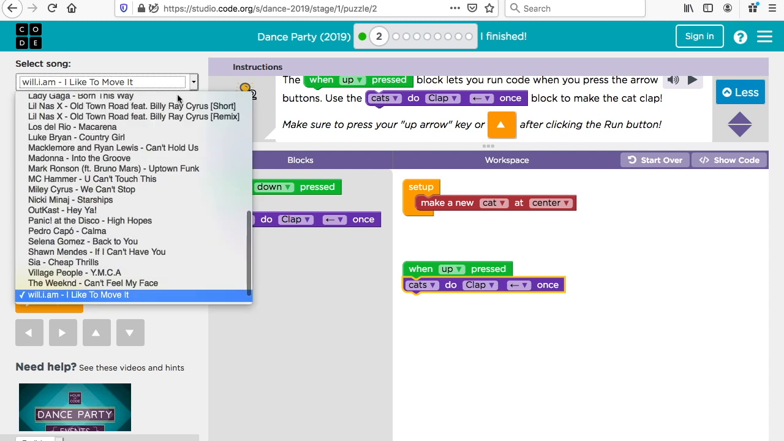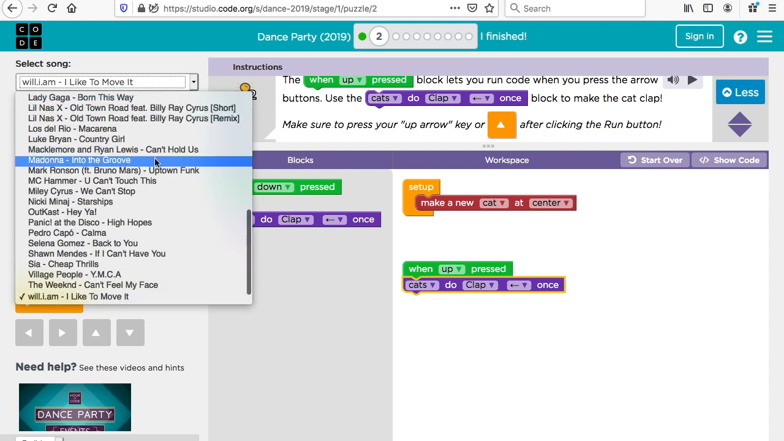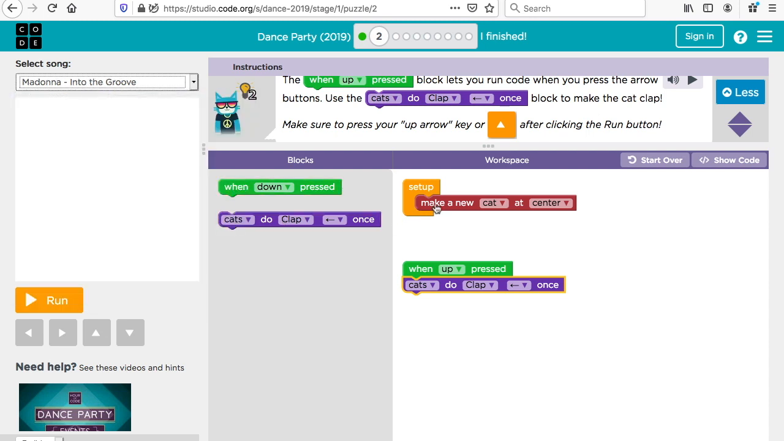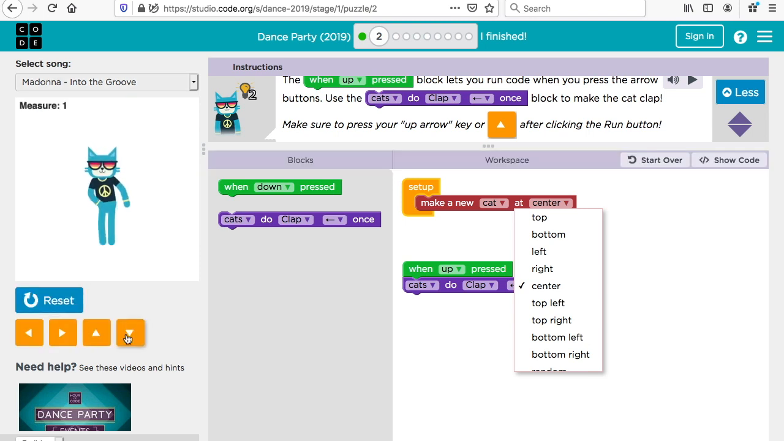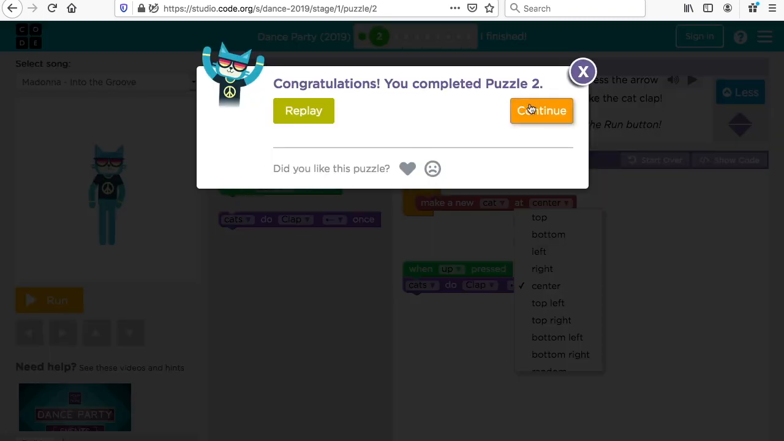You pick the song that you want on the top here, whichever one you want to do. And then you're going to make your cat, or you could make a different one. And then you can put where you want it to be, which location. And now I click run. I click the up. Now he's doing his clap. Okay, let's go to the next one.